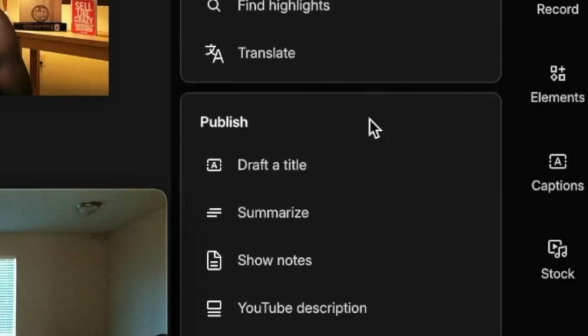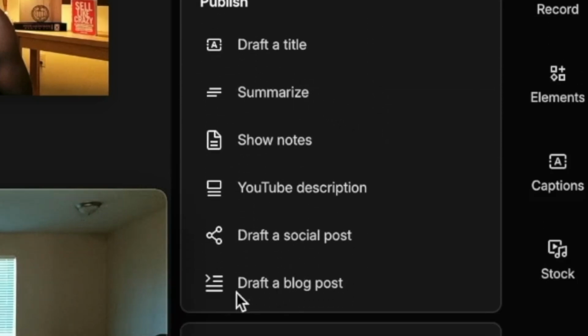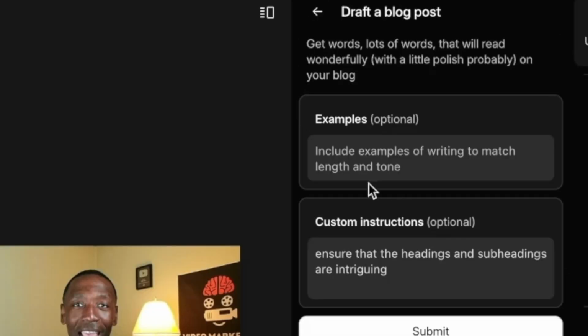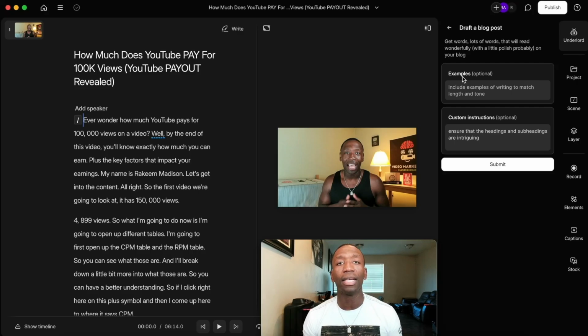So if I go down here to the publish section, you can see right here it says draft a blog post. So I'm gonna go ahead and click on that, and then right here you see it says you can put in examples, right? So let's say you already have your own blog post and you write in a specific style and you want it to write in that style. What you can do is copy one, and I'll show you here in a minute with one of mine, post it in there, and then it's gonna use that style to generate the blog post, right?